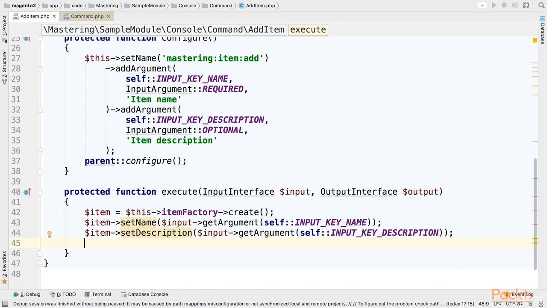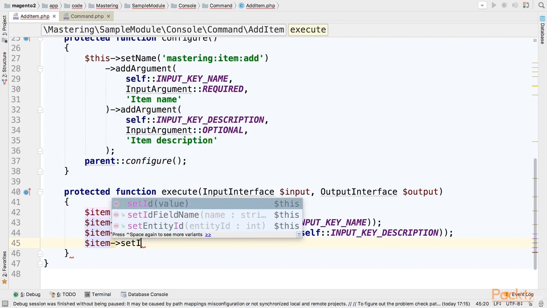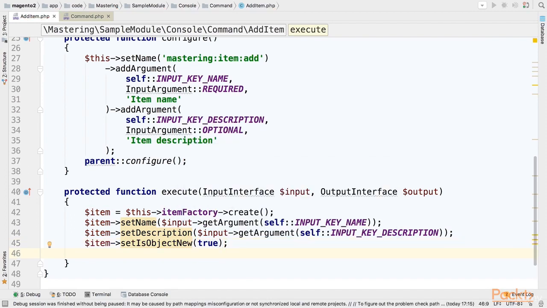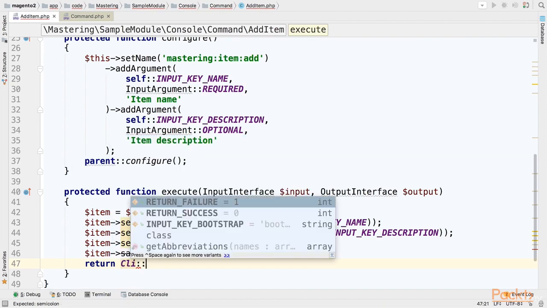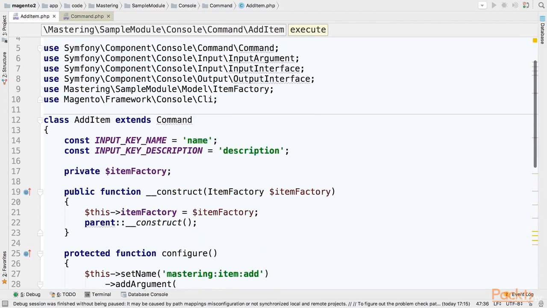Now let's set that our item is new. Set is object new true. And finally, let's save our item. So item save. Now, if all of those methods were executed without any errors, we'll return success. For this we'll reference Magento Framework Console CLI class, return success. That's it. Our command is ready to go.